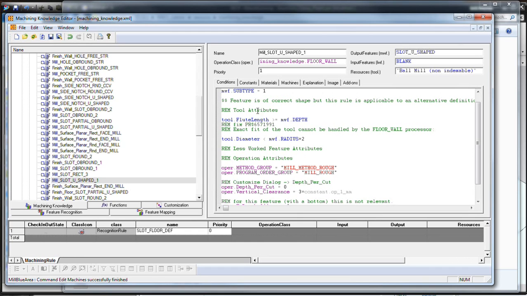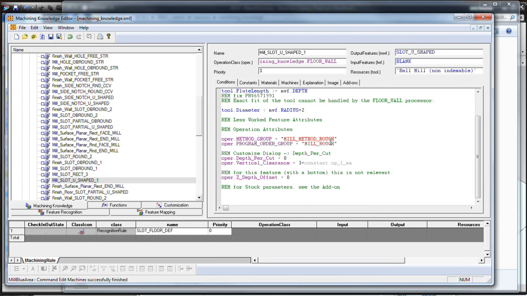So by adding just a little more logic to your operations here, you can get a lot more utility out of them. There certainly are many more things we could go through in the Machining Knowledge Editor, but I'm hoping that that's a good overview of how we do feature-based machining in NX. Thank you.